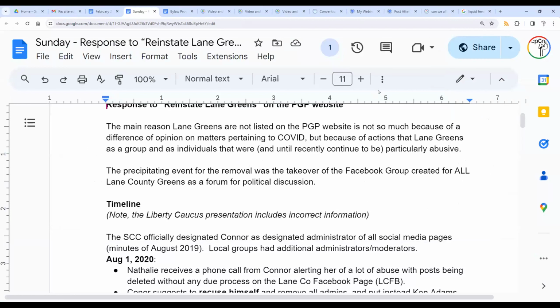So the main reason Lane Greens are not listed on the PGP website is not so much because of a difference of opinion on matters pertaining to COVID, but because of actions that Lane Greens as a group and as individuals took that were, and until recently continue to be, particularly abusive. The precipitating event for the removal was the takeover of the Facebook group created for all Lane County Greens as a forum for political discussion.